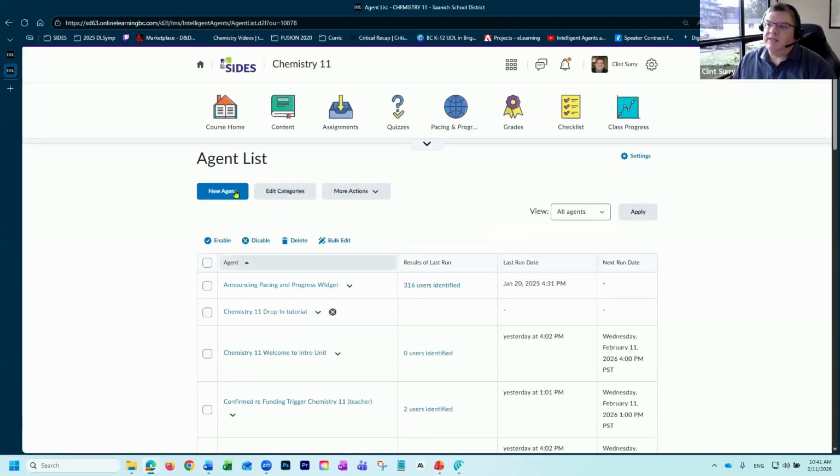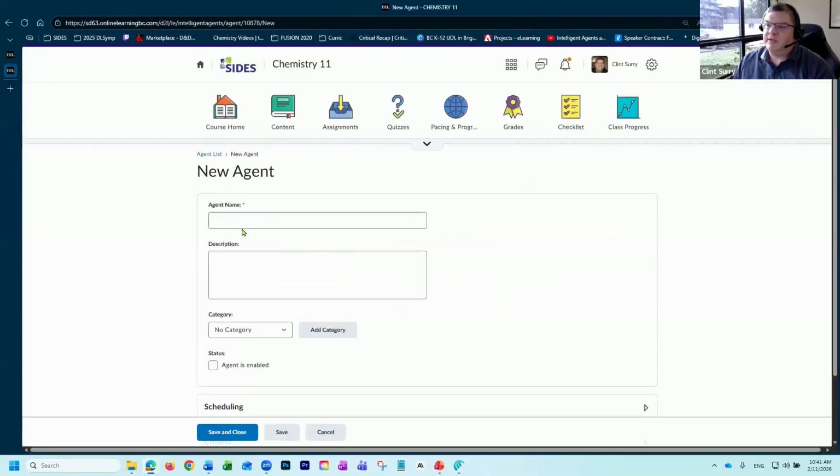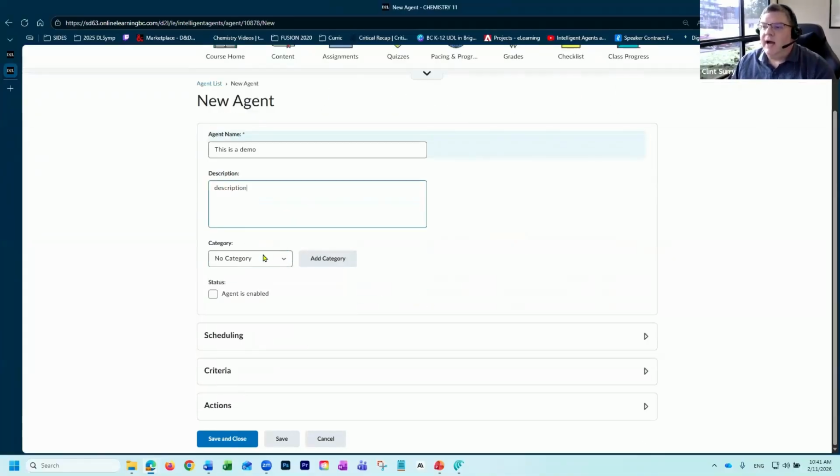To make one of these, it's very simple. You click on New Agent. Again, I'm writing this as a demo. I would put in a description here of why I have this. If there are certain categories in your course, you can assign it to that. This button is important. If this is not clicked, the agent does not happen. So I'll leave that blank because I'm not making this happen right now.